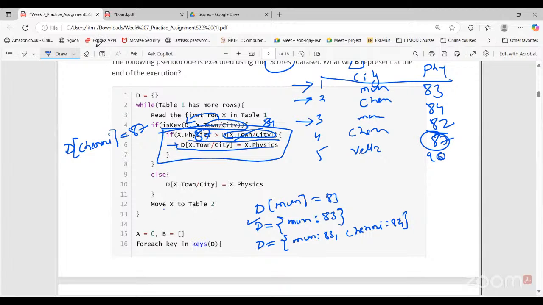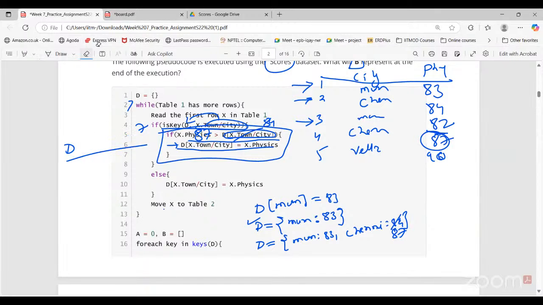At line number 6, this means we are updating the value of this particular key to 87. So the 84 will get updated to 87 like that. Okay. So move X to table 2. Then we go to our next row. Next row is basically Vellore.